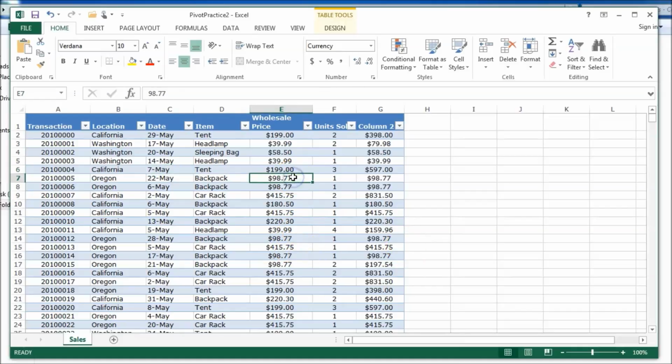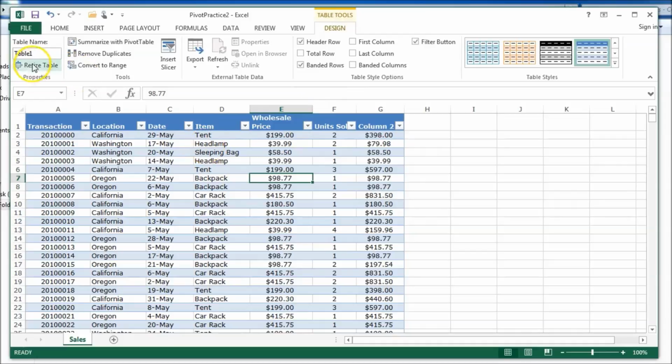All right. And the last thing I want to do before I create my pivot table is to give a name to my table. So for this one, I'm just going to give it a name, call it sales, hit enter. And that's the name that I've given to my table.